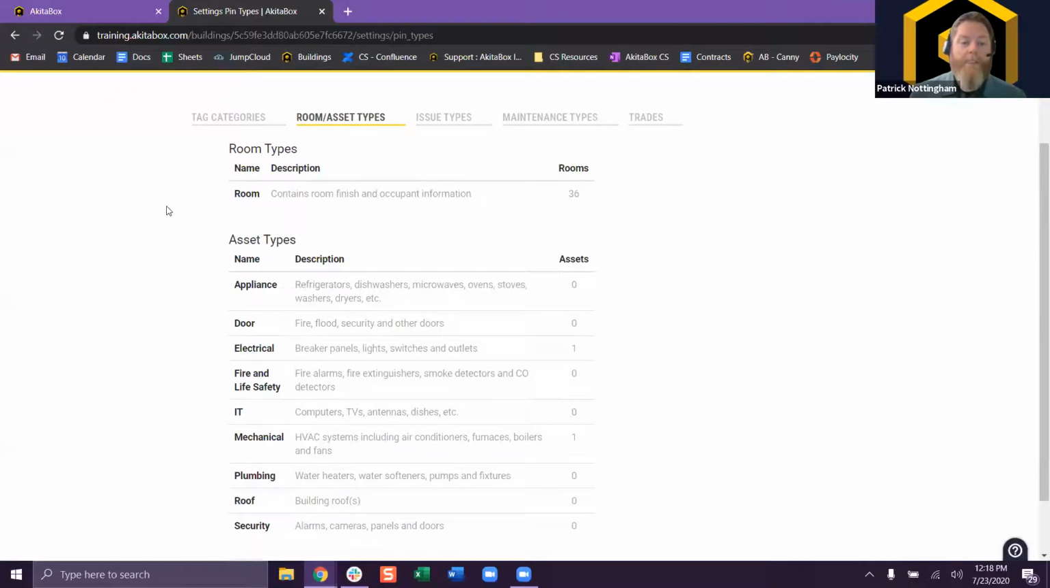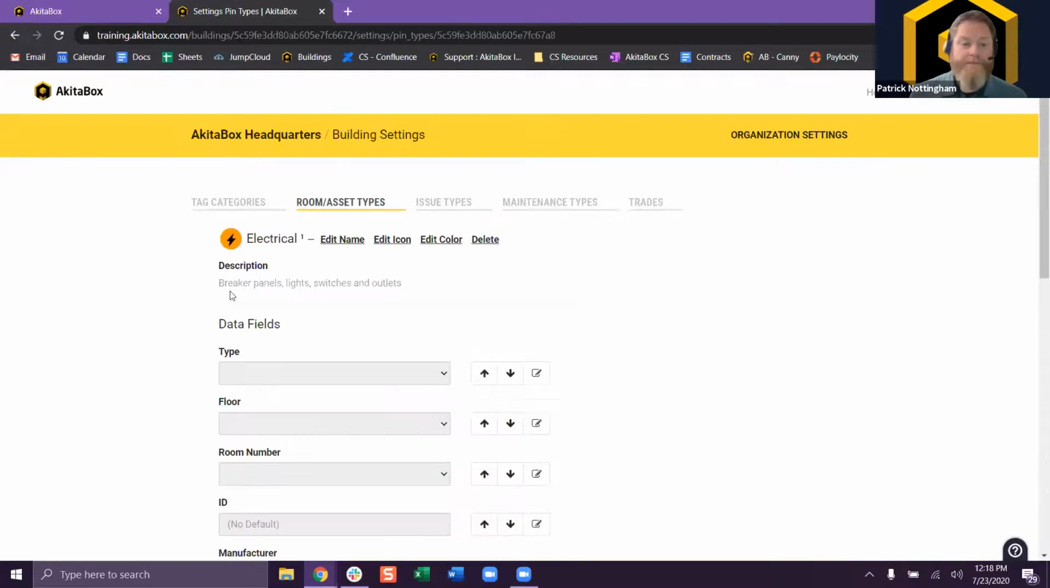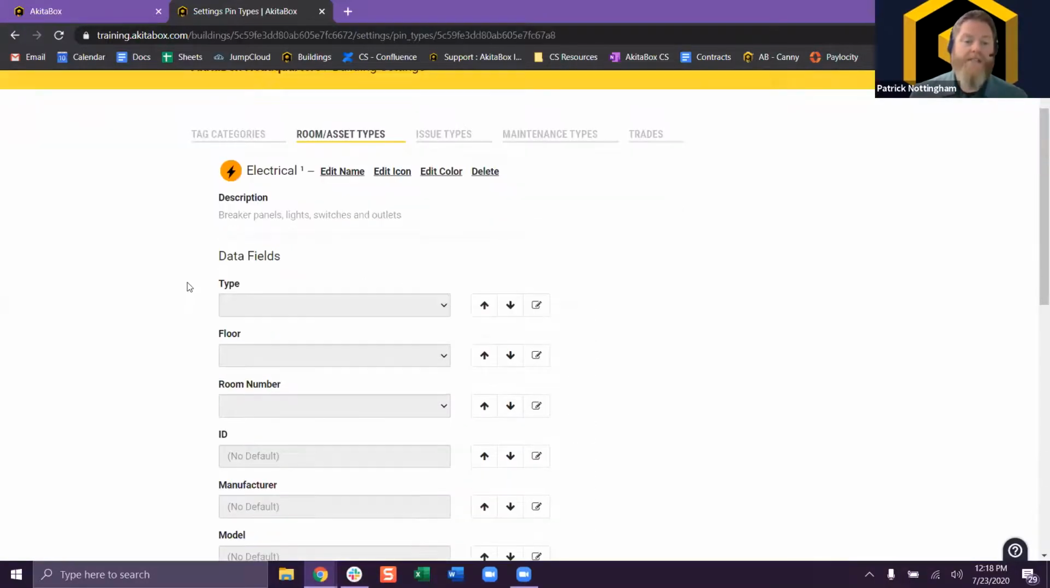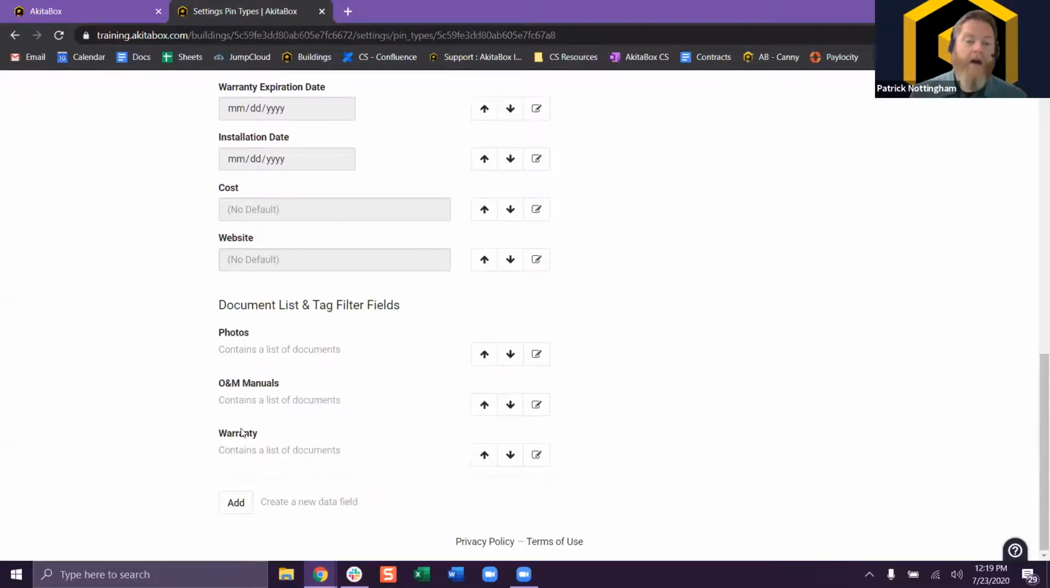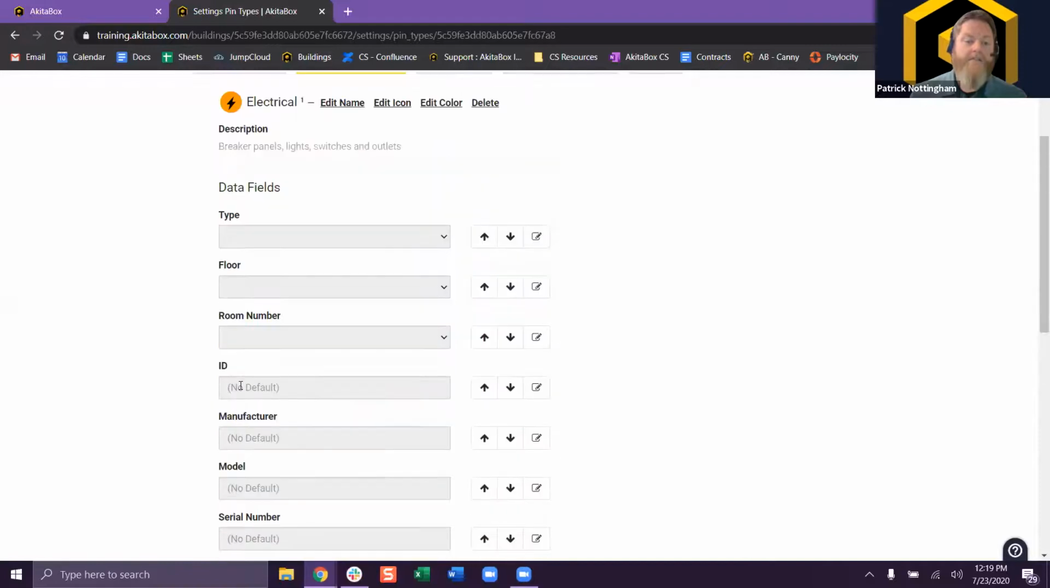From there, I also have the ability to, like I said, customize within the pins. So if we look at, let's say, electrical, within electrical, that gives us the dropdown of all the data fields that we'll see in plan view and list view for the electrical assets. Now, obviously, these are blank in here because it's the large administrative subheading of what you can fill in.